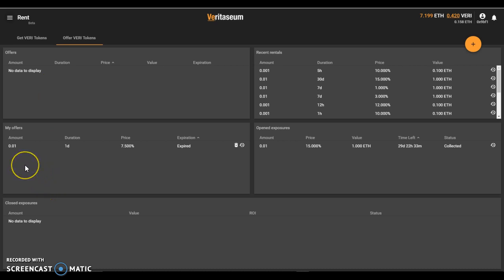Directly under that are any offers that I have either open or expired in this case. And if I wanted, I could go clean up this old offer and get rid of it. These are just offers that were put up for rental but not accepted by anyone. Once the duration of the offer ends, or once the expiration date of the offer ends, it expires, and it would show up here unless you delete it.